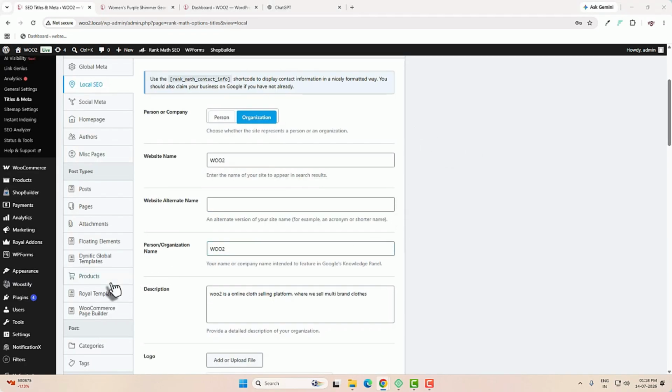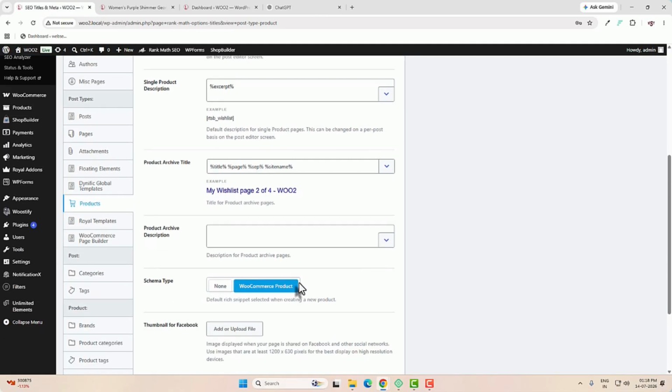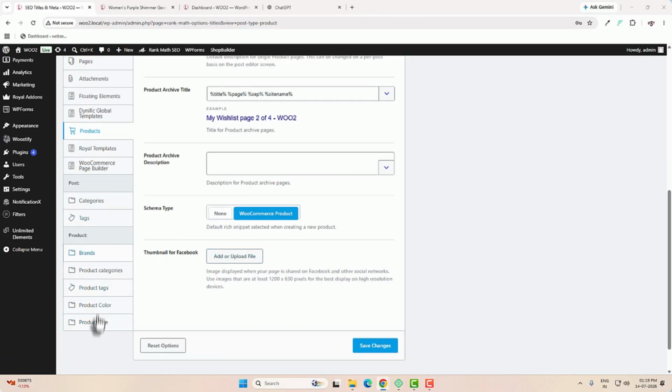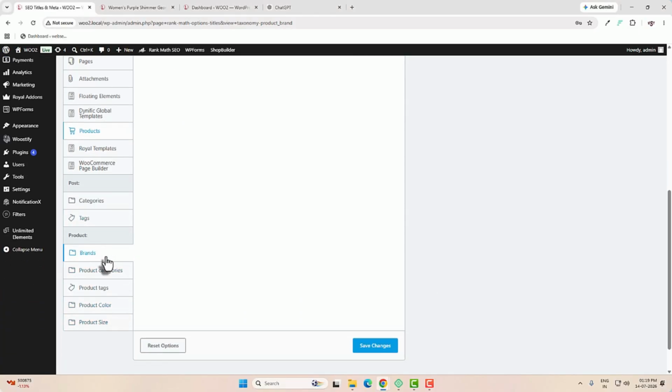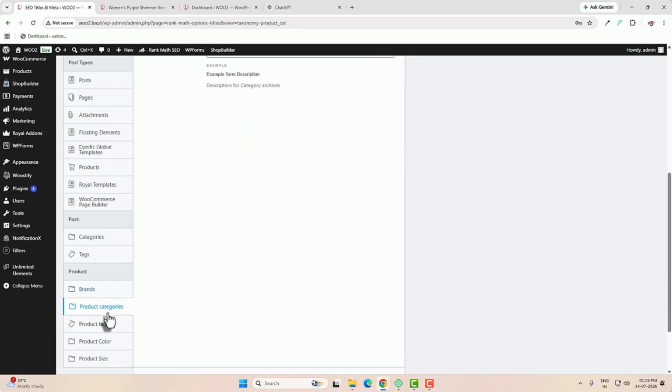So now from here, let me come back to the product because I want to do SEO on the products. So here everything looking good, no need to change anything. After that, here you can see all your attributes have already come here. Suppose you want to change your brand title format, from here you can change. Everything I am keeping as it is here.